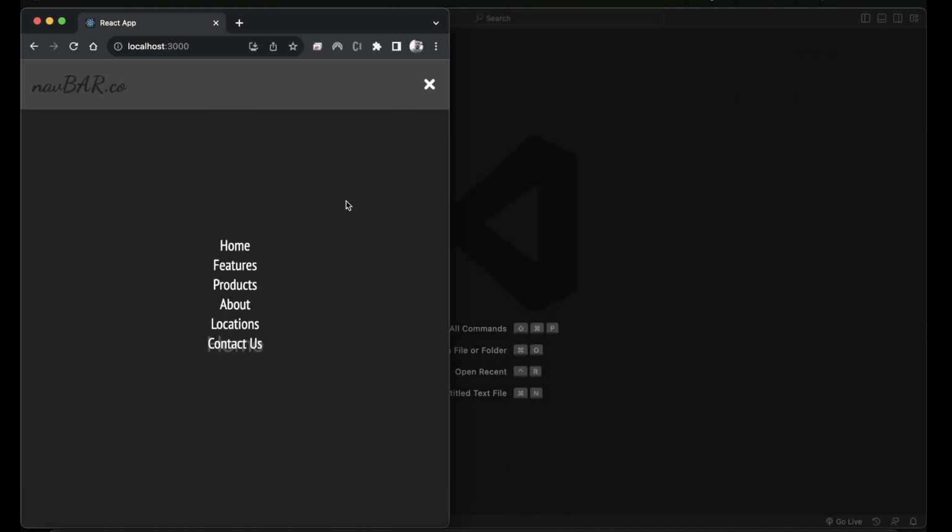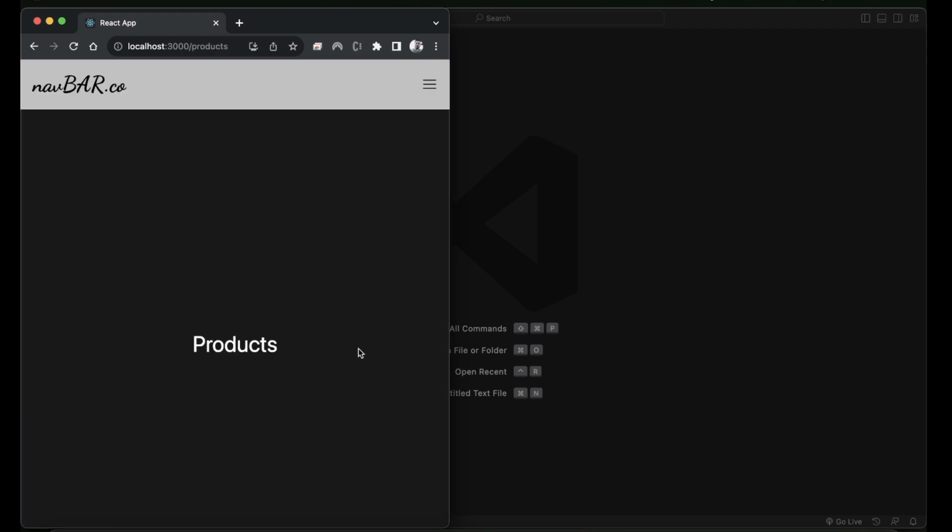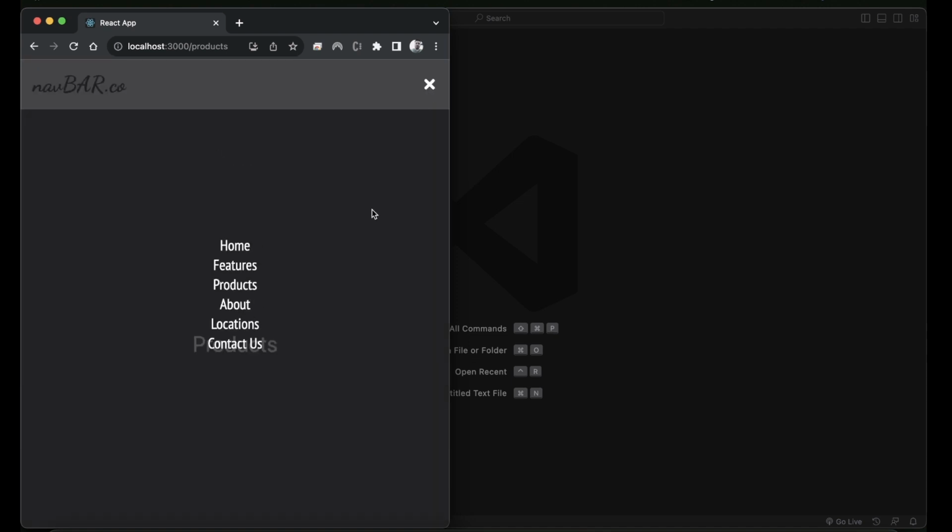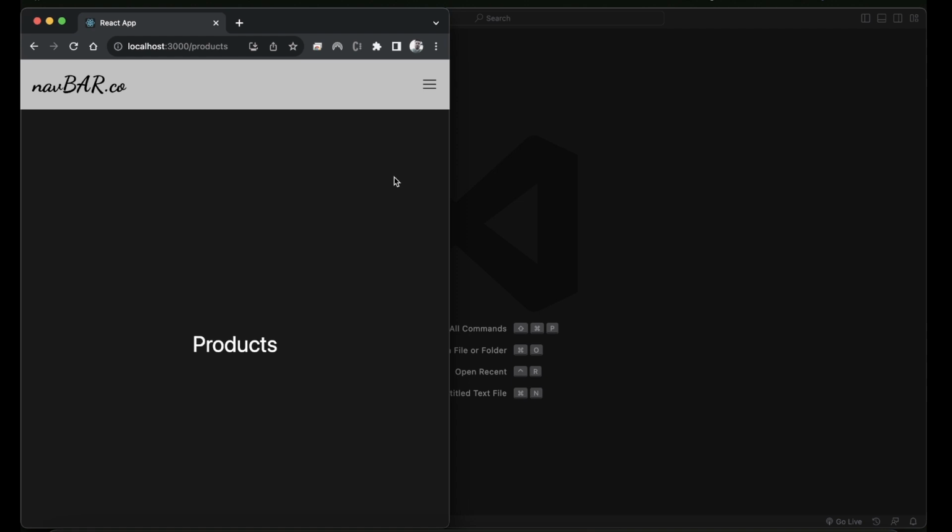And now if the user wanted to, they can choose which page they'd like to be redirected to, and it will follow. But not only that, if the user decided to click the hamburger icon and decided they just wanted to get out of it, they can easily do so just by clicking the X here. So as you can see, our navbar is fully functional and responsive.